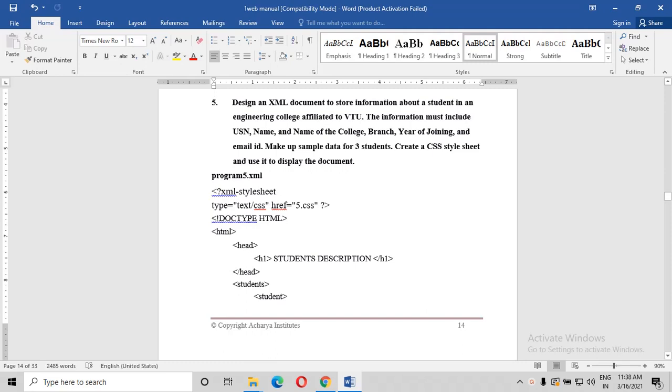Dear students, I'm going to start explaining the fifth program. Let's look into the question. Fifth program: design an XML document to store information about a student in an engineering college affiliated to VTU. The information must include USN, name of the college, branch, year of joining and email ID. Make up sample data for 3 students, create a CSS style sheet and use it to display the document.